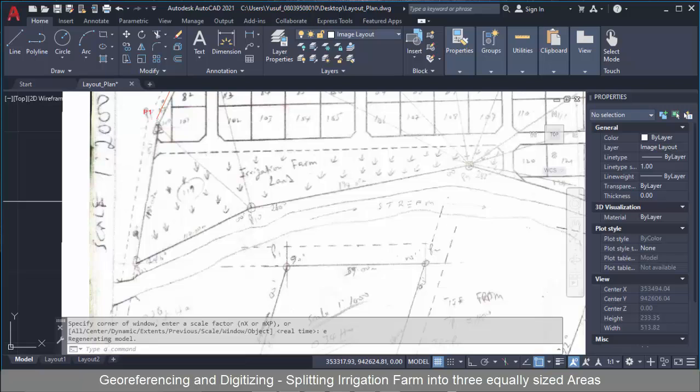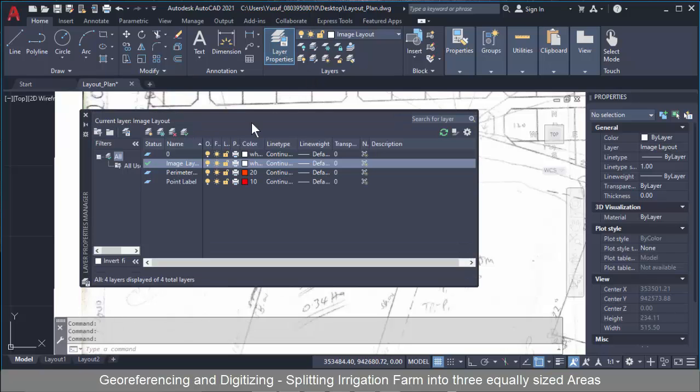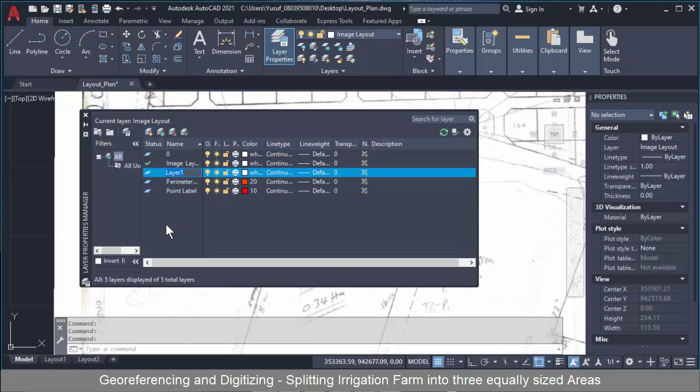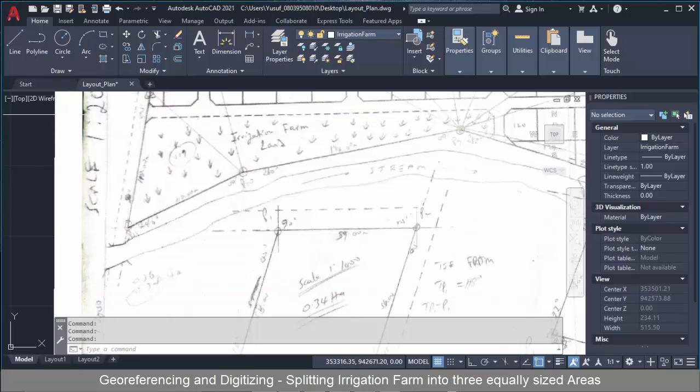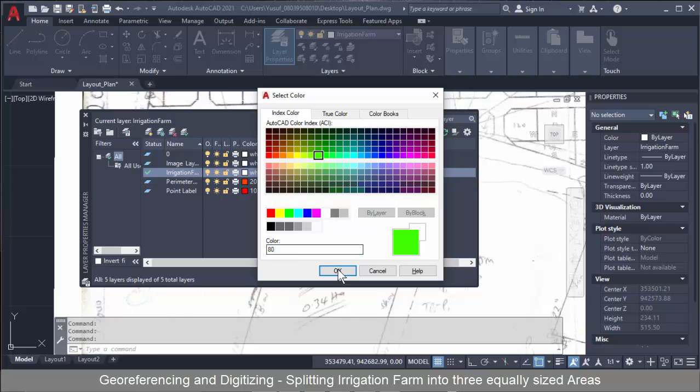So I think the next task we need to perform is to determine the size of this irrigation farm. So what I will do is to create a layer for this irrigation farm. So I'll create a layer, and then I'll call it irrigation farm, just like that. And then I'll make it current and close the layer manager. Then I think I need to change the color a little bit. Let me change the color to something like this greenish color.